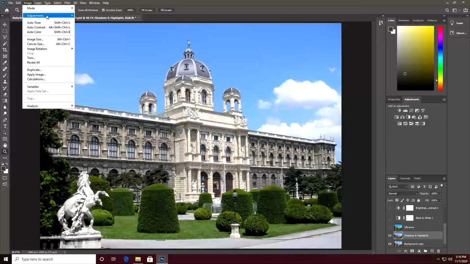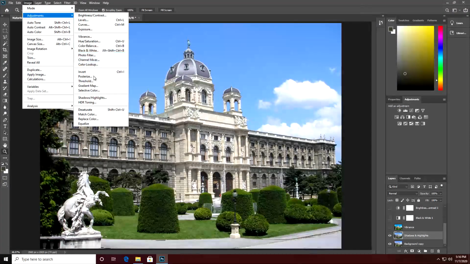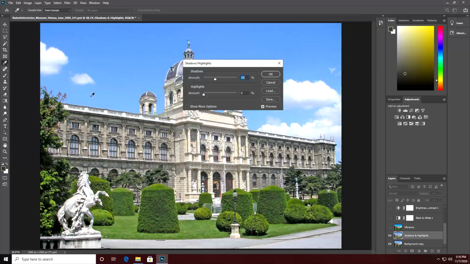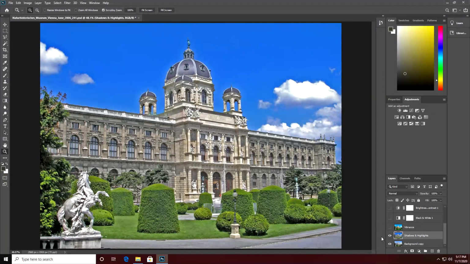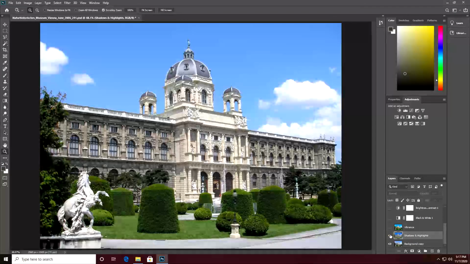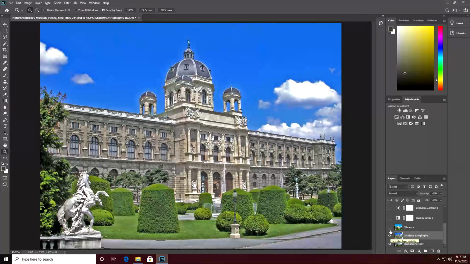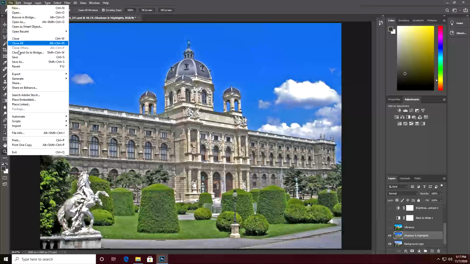Alright, we'll go back to Image and Adjustments. So we'll look for Shadows, Highlights. I want to bring up the shadows to about 50%, and the highlights also to 50%. You kind of see a big change in the way the shadow hits it. Alright, let's go ahead and save that one.